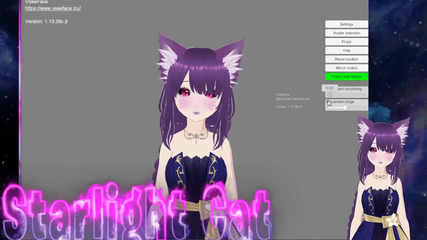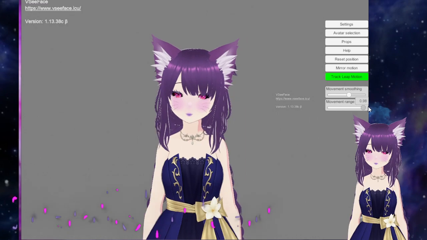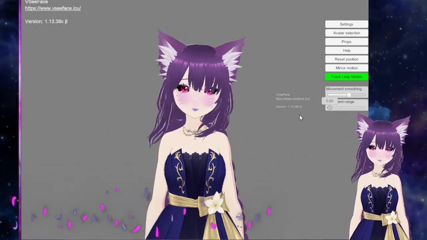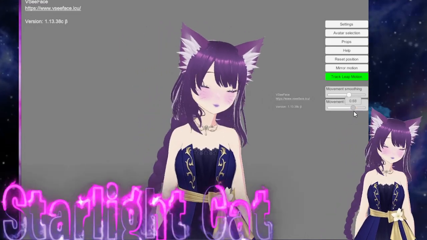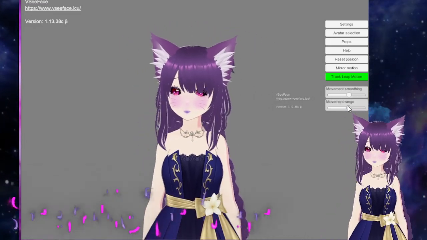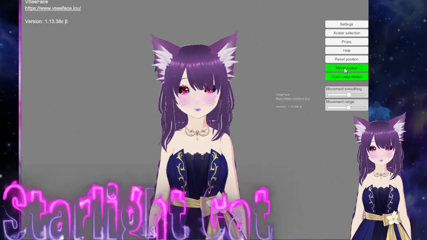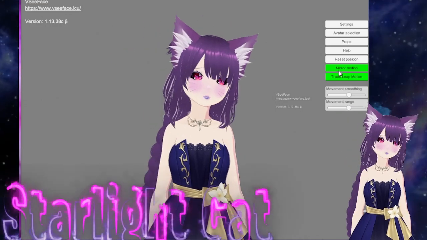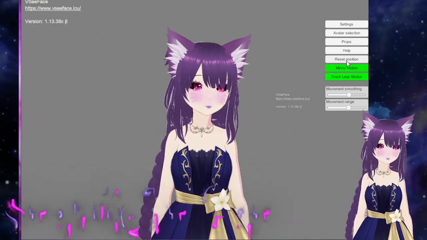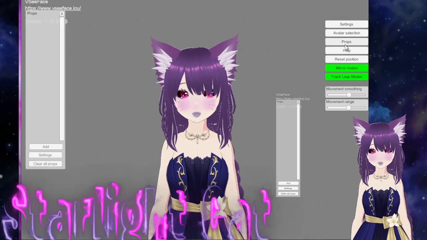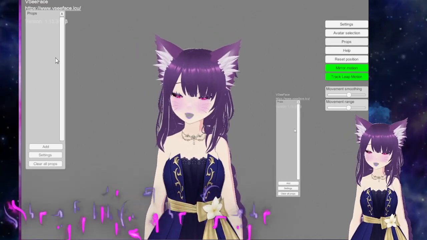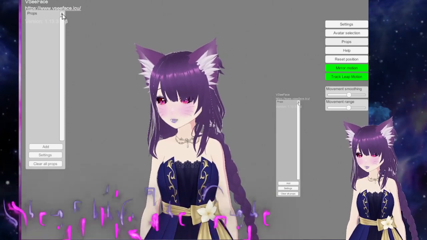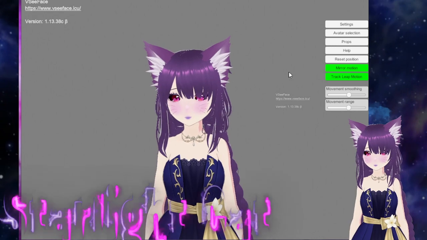You can change the movement smoothing and movement range, so how much movement she has. See, the more movement. Yeah, so you can mirror motion, so boom, it does whatever you do. Track leap motion is also really good. Reset position. Props: if you end up downloading any props to be used in your stream, this is how you would load them into your setting. I don't use props, so I don't currently have any. Again, they can be found on Booth.